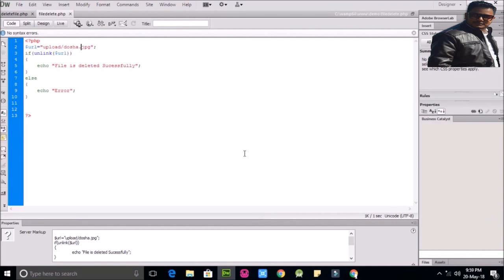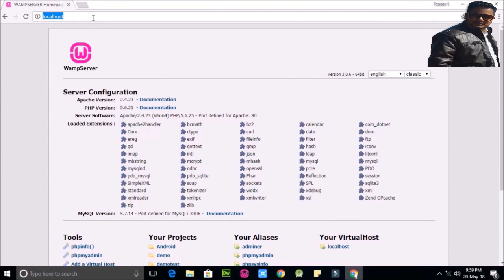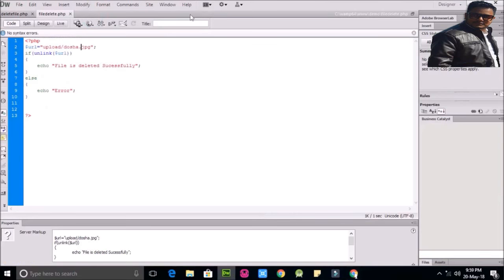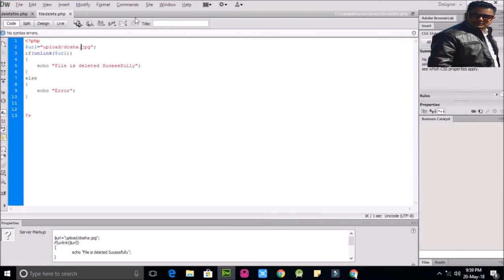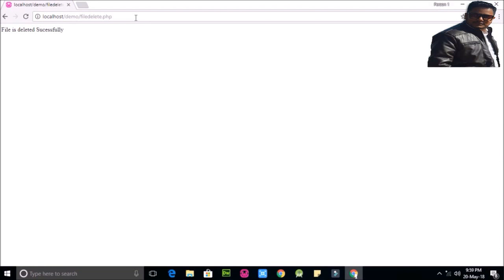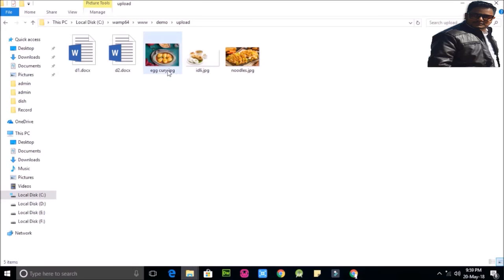Now I'll run my code. It's localhost. I have to go to demo. Then the name of this program is file delete, so I can directly run file delete.php. The file is deleted successfully. Let's check in my folder. This is my upload folder, and you can check that dosha.jpg is not here.